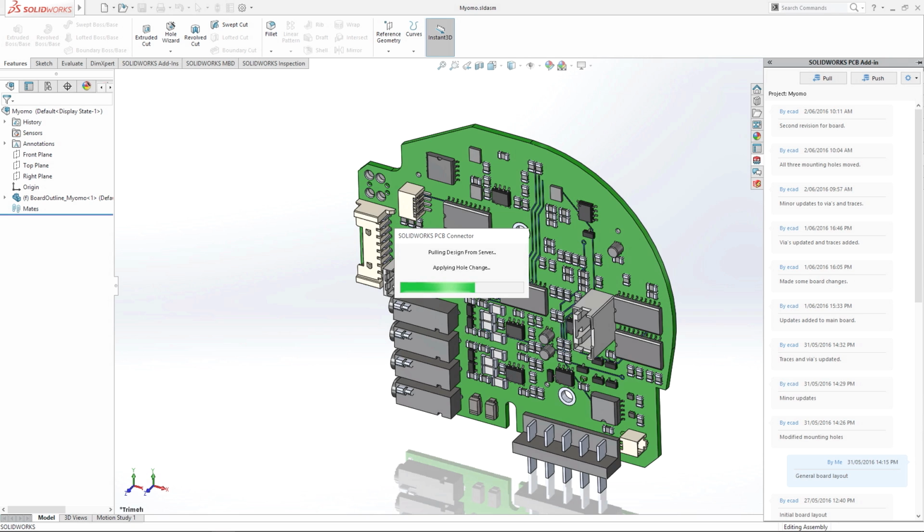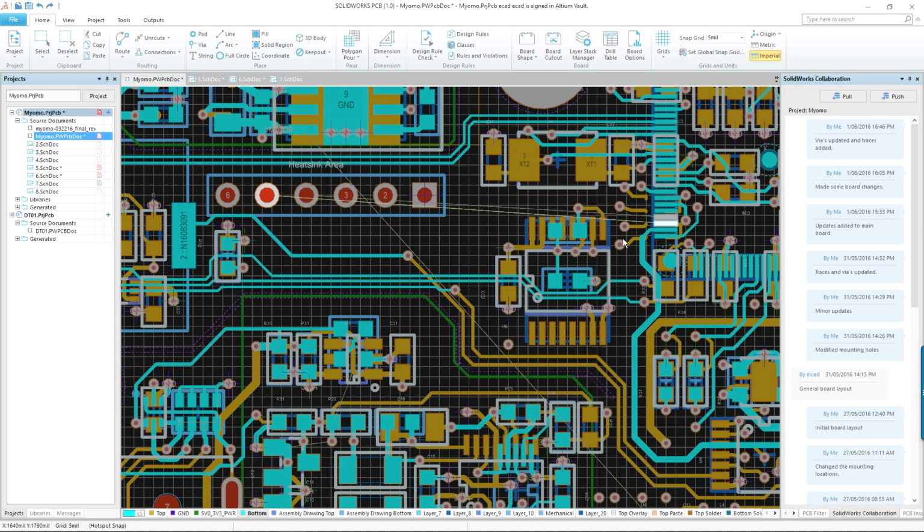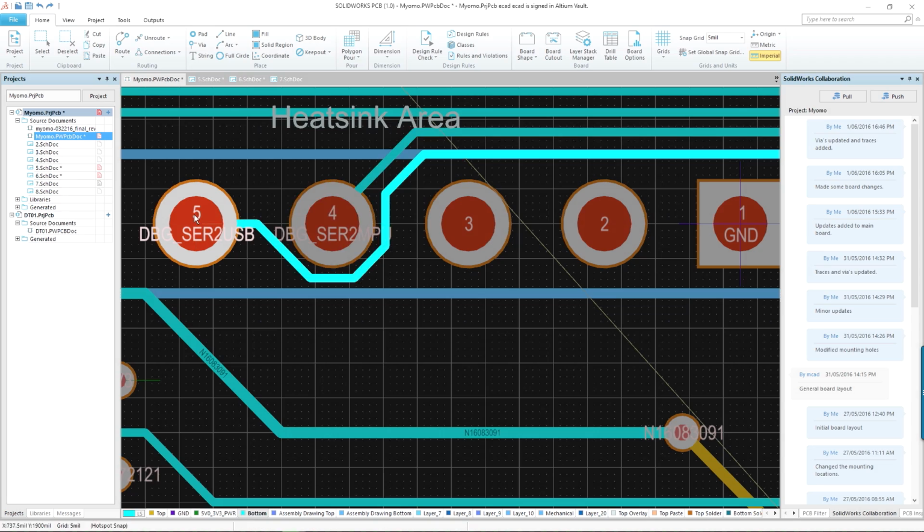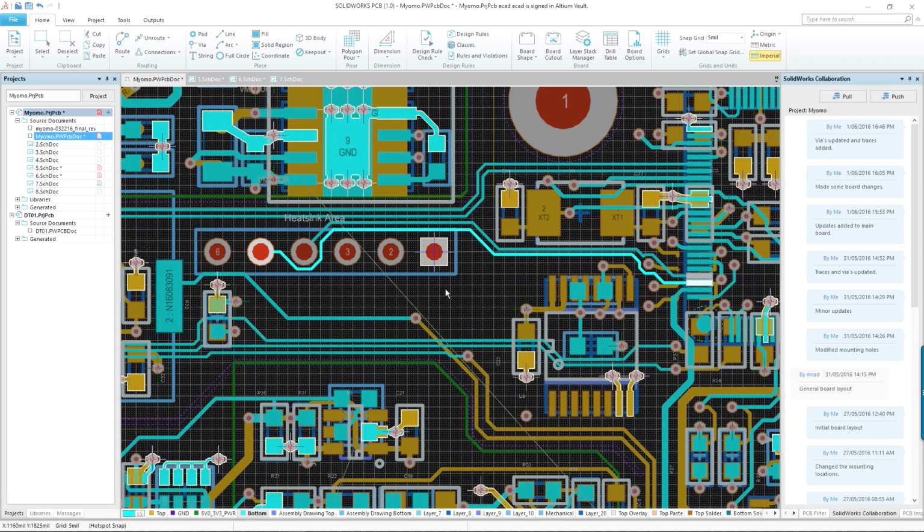SolidWorks PCB extends into the SolidWorks ecosystem, providing an innovative design platform for product development. SolidWorks PCB packs all the power to meet today's electronic design demands. Tools such as interactive routing provide a range of options, including an auto route mode that intelligently selects the best routing options based on your design constraints. And for more complex designs, multi-track and differential pair routing modes are also available.